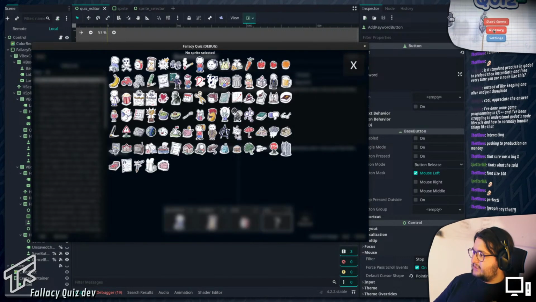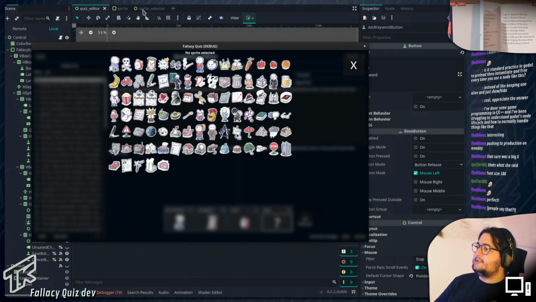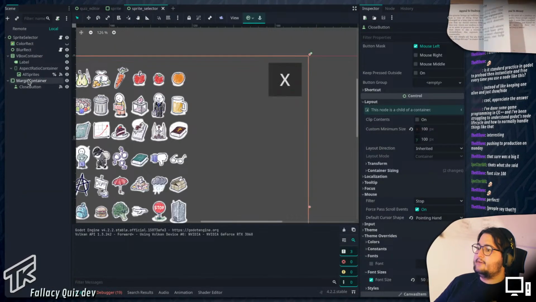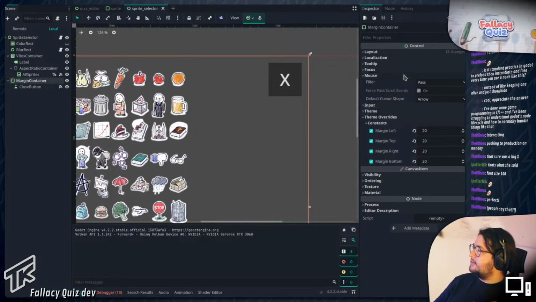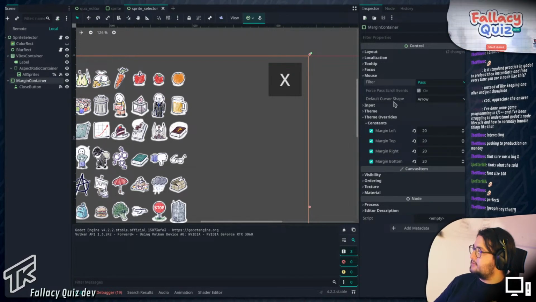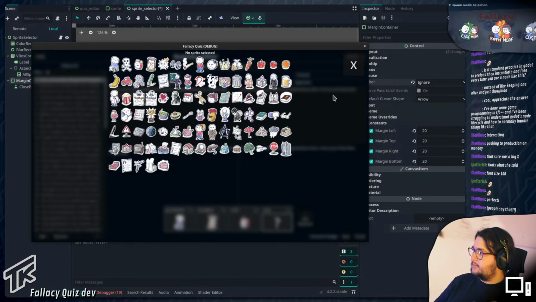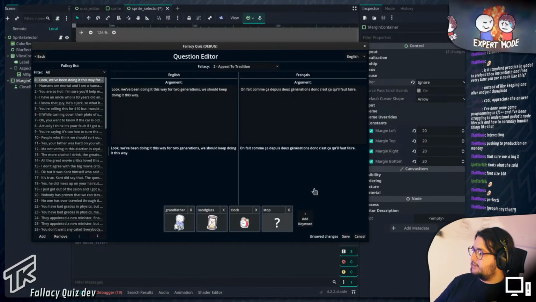So now we can select. Oh, wait. Our margin container is breaking everything. Mouse, ignore, please. Thanks. Okay. Oh. It's not working. What happened?